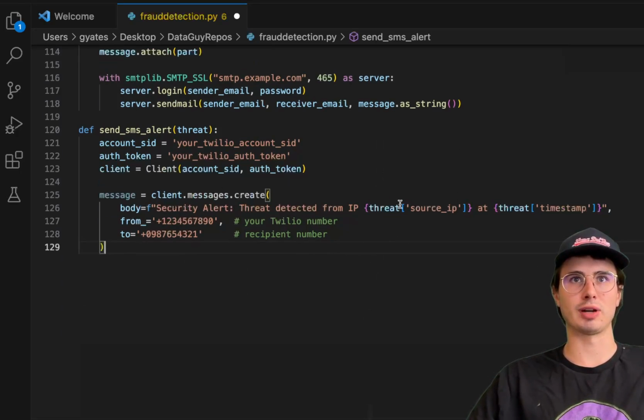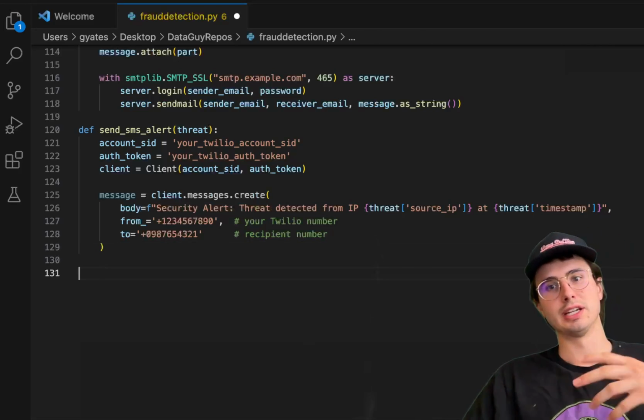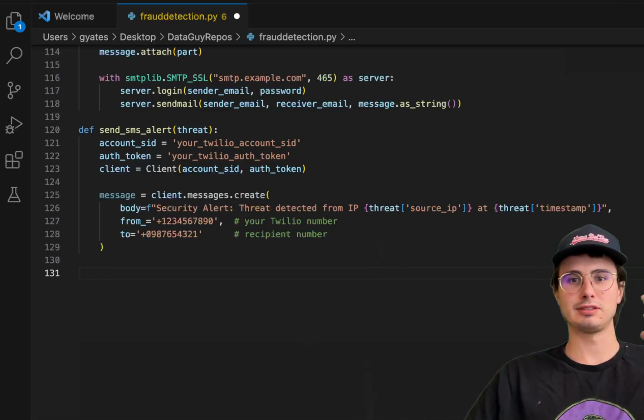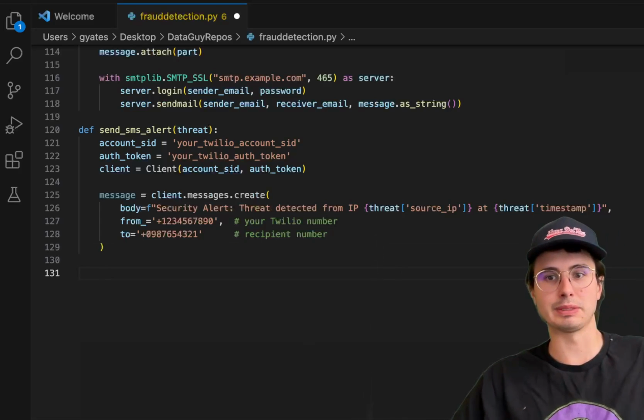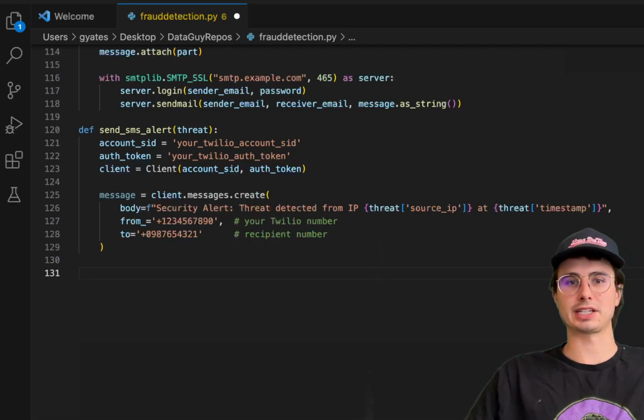So threat was detected from an IP source at timestamp. So here, since it's an SMS, kind of cutting down on the amount of text actually included. So then someone can go in, and you probably want to pair this with a backend database logging functionality, because then they can go in and say, hey, look up this source IP to actually figure out what the description was.